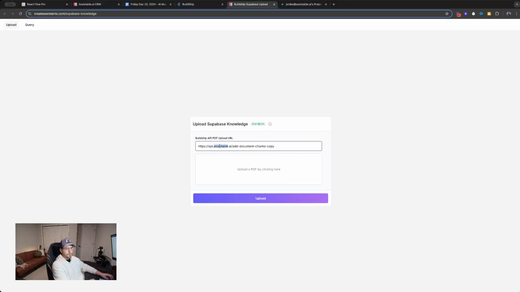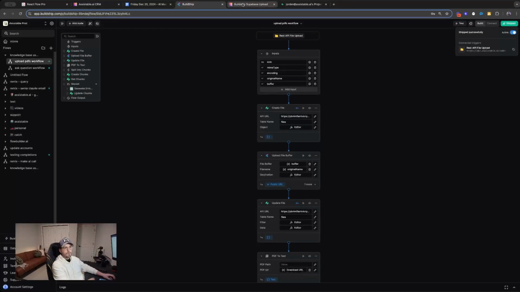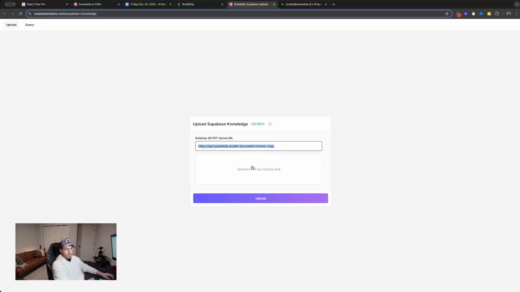Okay, I have a custom domain, but yours should be a BuildShip one. It should just be the same. It just needs to be the domain for the endpoint for that first one, which is the upload PDFs workflow. And we're going to upload some PDFs here. Now, it does need to be a PDF. The way it's set up, just for ease of use, you can't have your cake and eat it too, I guess.